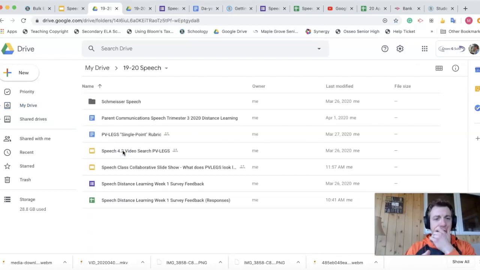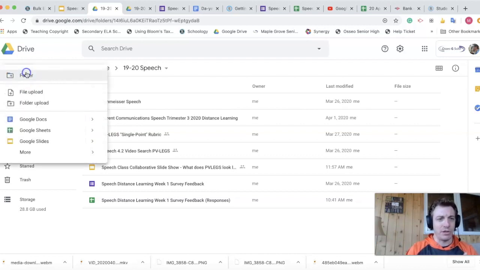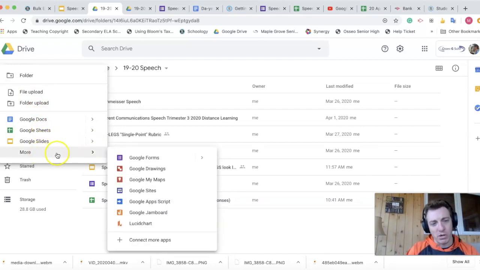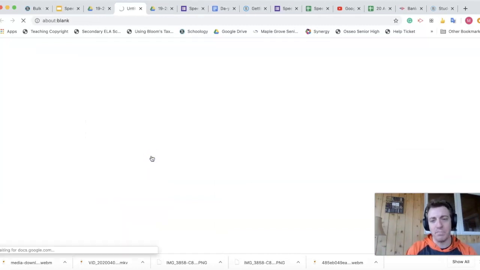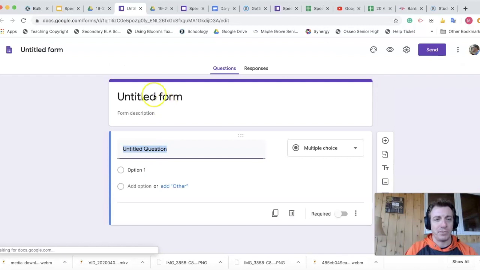All right, so when we click on new here, you might be familiar with this because you start new Google Docs or Sheets or Slides. We do have to go to more, and this new menu pops open and there's a Google form. So we'll click on a new Google form and it shows up.